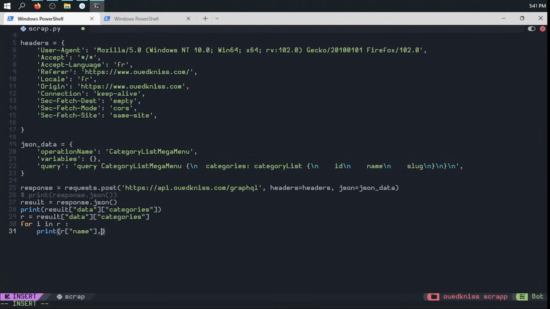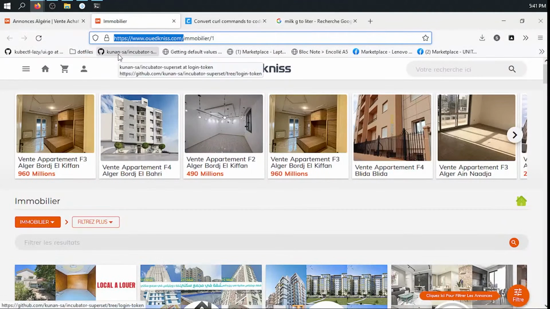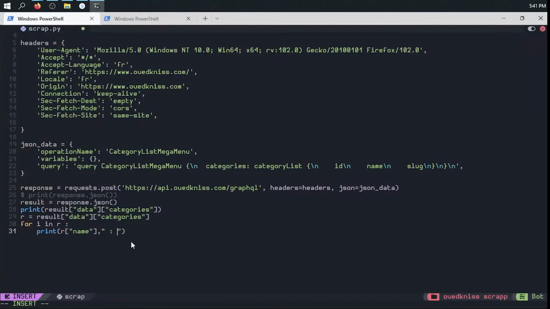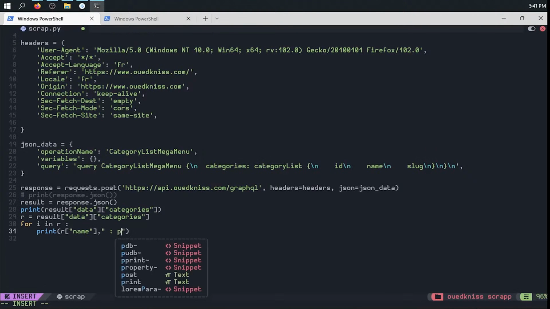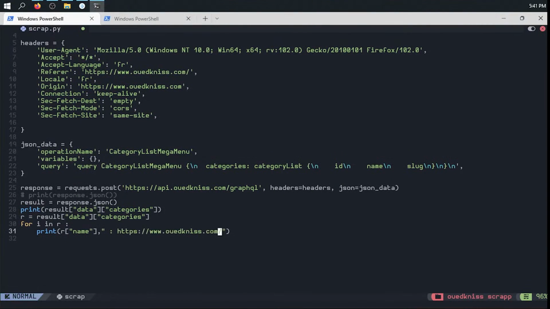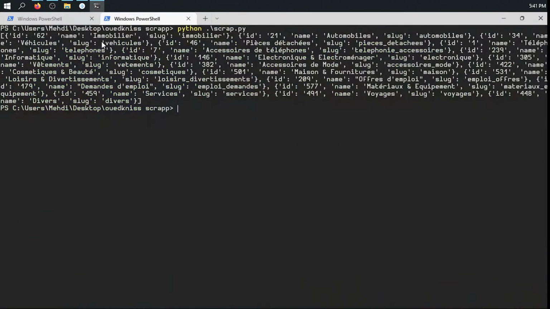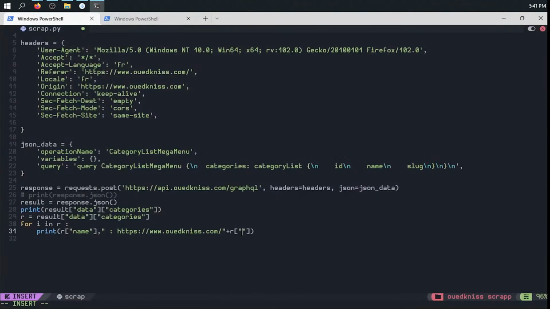then the link. So HTTP. We copied it. Copy it, paste it here. Plus, we can see here the slug. So r.slug, and we remember the /1, plus /1. We save and we print it.